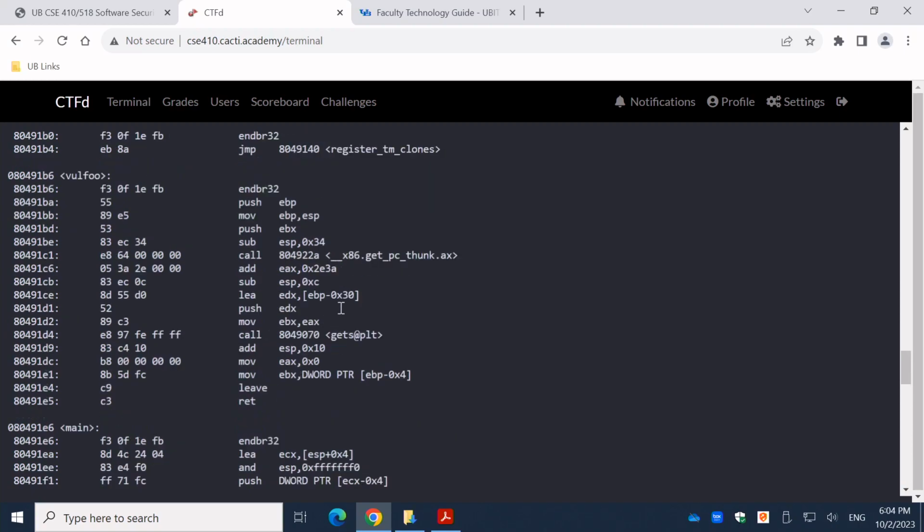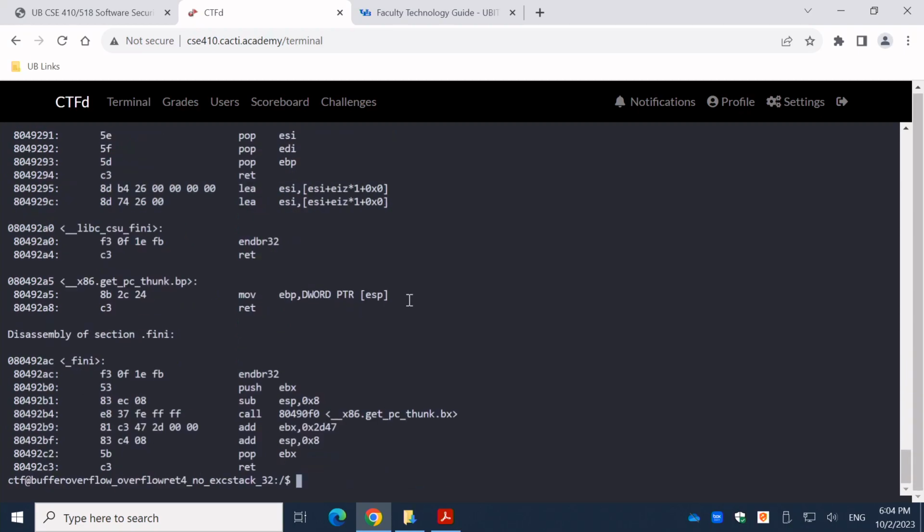So we're looking at vol foo, and you can see the buffer at EBP minus 30, which means if we want to hack this one, 30 in hex is 48, plus 4, so we need 52 bytes of garbage. Then we need the address of our shellcode.